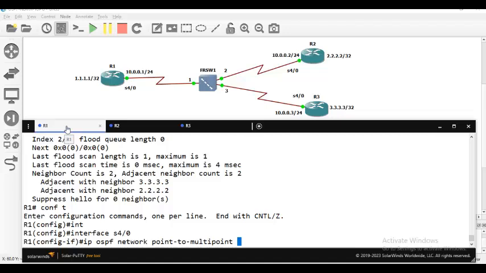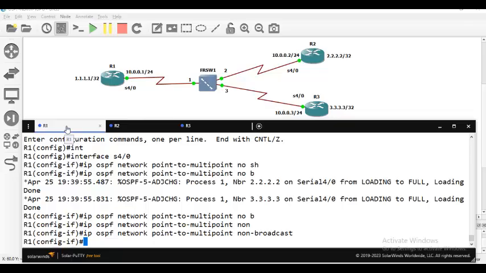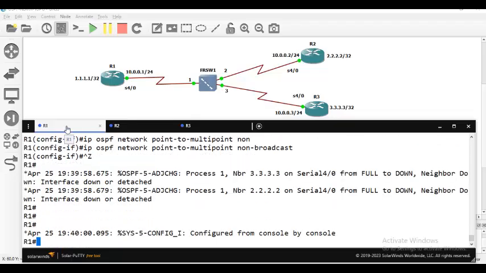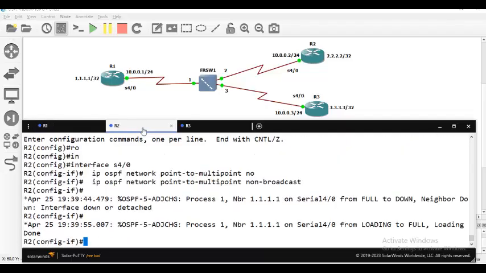Okay. I have said no more support for multicasting. I've said non-broadcast, so the neighbors have gone down. Let's verify. Show IP OSPF neighbor, no neighbor. What about on router 2? Show IP OSPF neighbor, no. What is this?